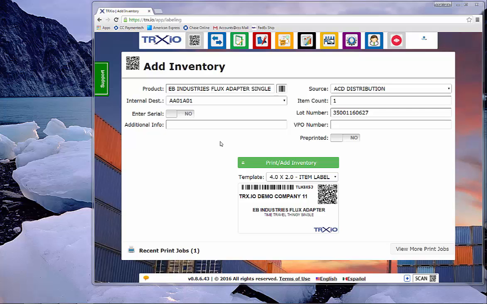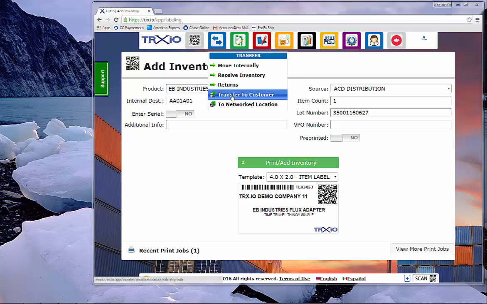In this video we go over the basics of creating and using orders in the TRXio system. In our video on moving inventory, we showed you how to move items to external customers without an order. In this video we'll show you how to move items to an external customer using an order. There are two ways to do this. The first is using the transfer to customer function.